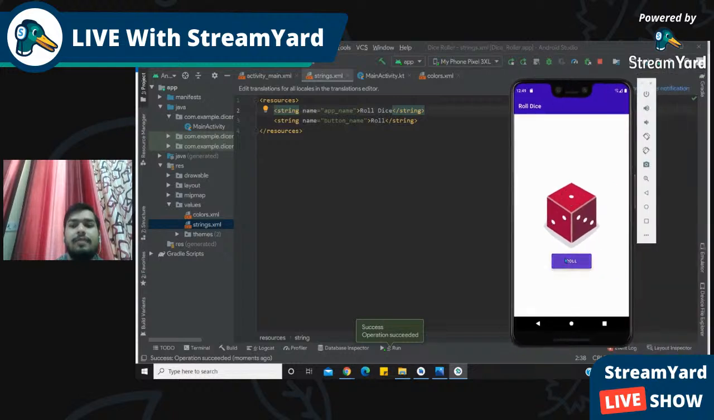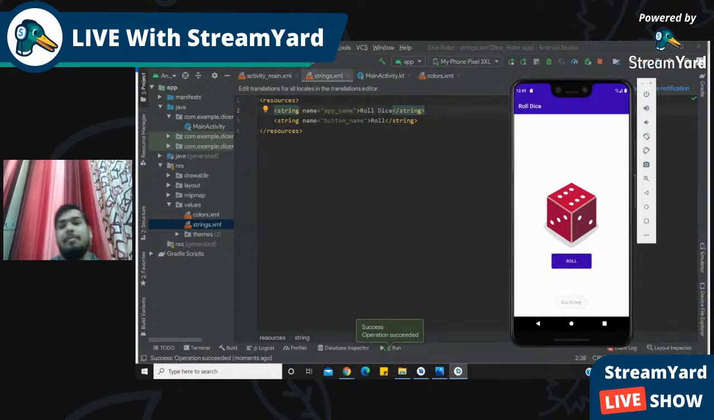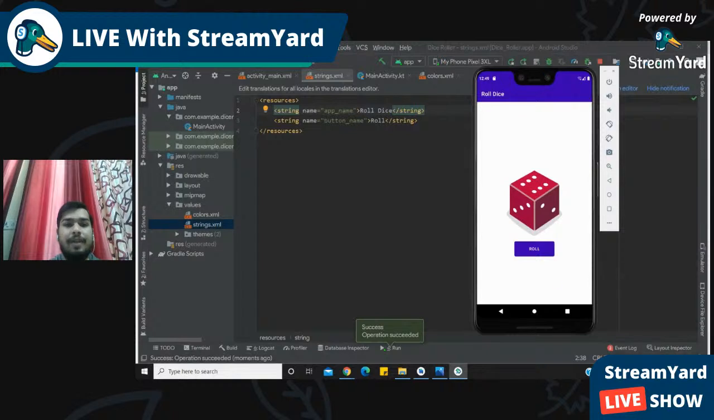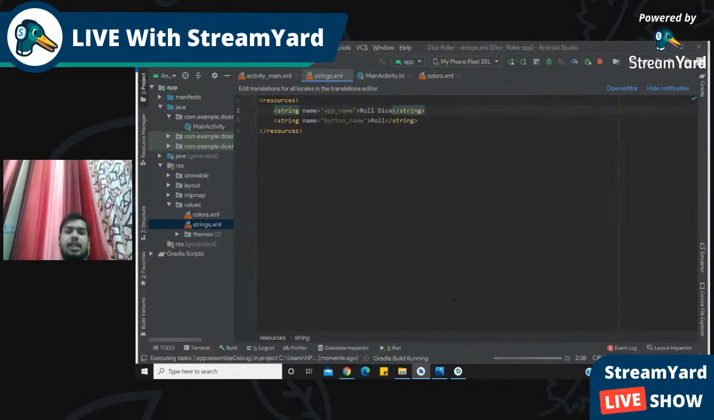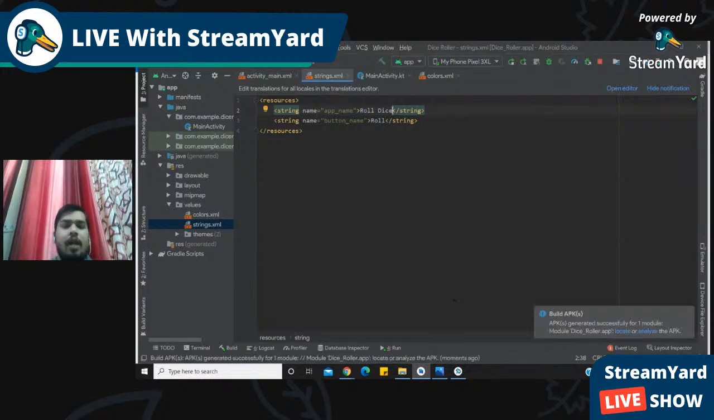So you all guys will be like, I have created an app, but this is on my PC right now. So how to share this app with my friends? To do that, just go to this build and go to this build bundle slash APKs. Go to build APK. So it will generate an APK file for your mobiles, a shareable file you can say, so that your friends can install.